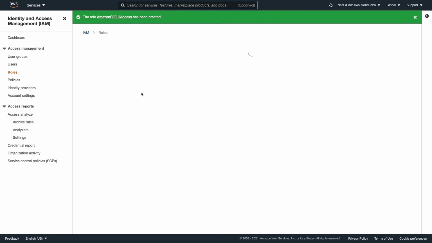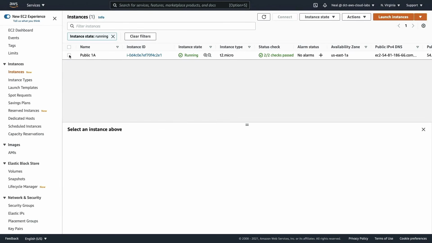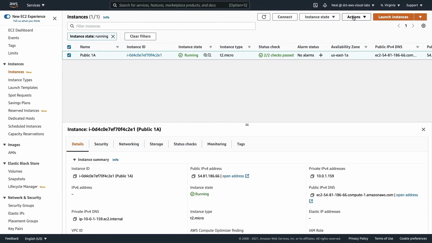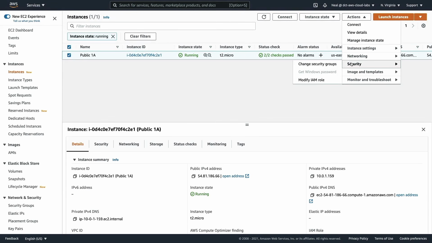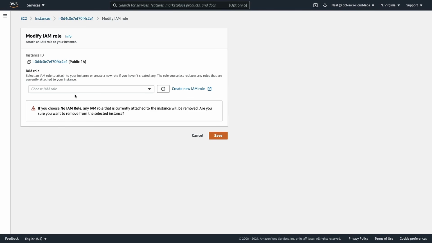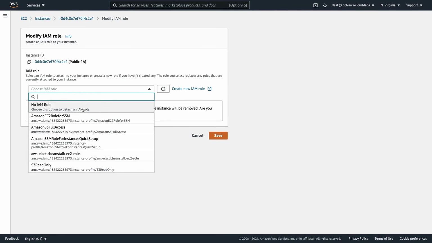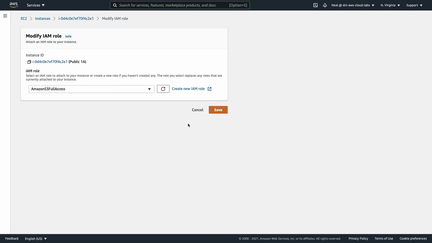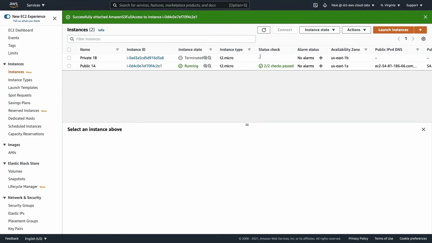Now we have a role that we can assign to our EC2 instance. So over in EC2, let's choose our instance, go to Actions, Security, Modify IAM Role, and we're going to choose a role, and we should see it in here. And there it is, Amazon S3 full access. So let's save, and our instance now has the privileges it needs.